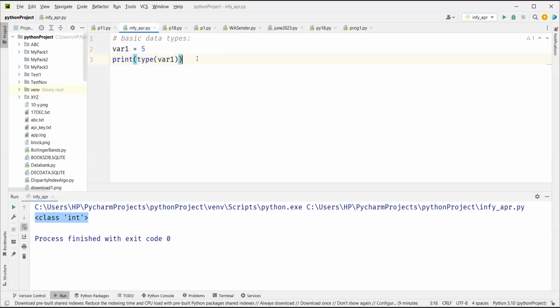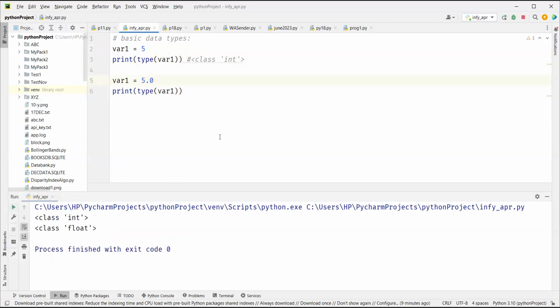Now, similarly, if I copy and save it here so that we know it, and in this case I put 5.0. When you put a decimal point, even if it is 0, it still has a decimal point, so it treats this as a float. Now, what is class?